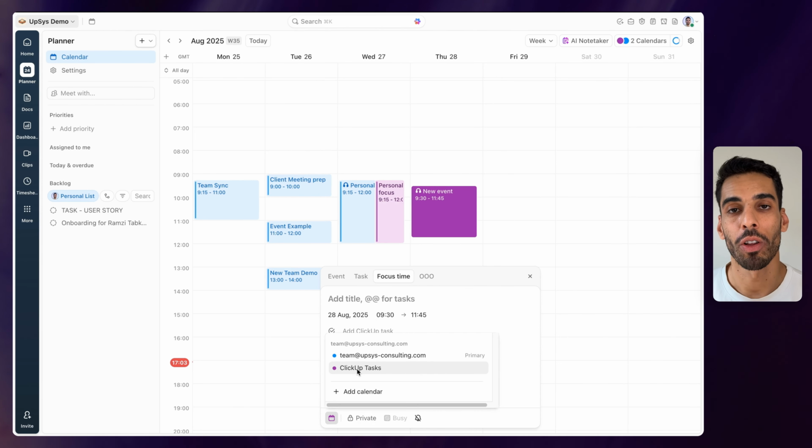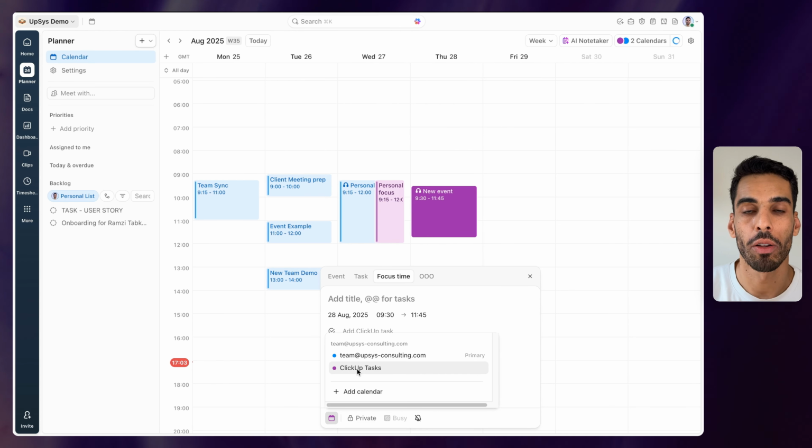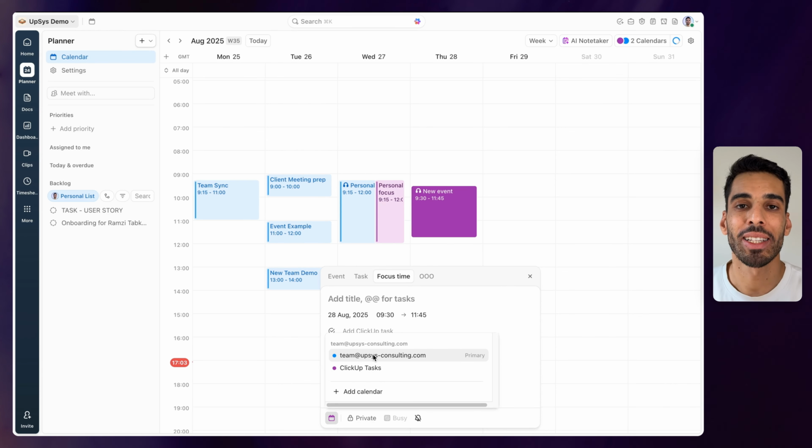And as I told you earlier, I advise you to create a dedicated calendar for your ClickUp tasks instead of the regular general calendar that's more for events and team meetings and client meetings. For me, what's in blue is client and team meetings. What's in purple is either focus or ClickUp tasks. So that brings us to the next feature, which is the ability to add ClickUp tasks into your calendar.